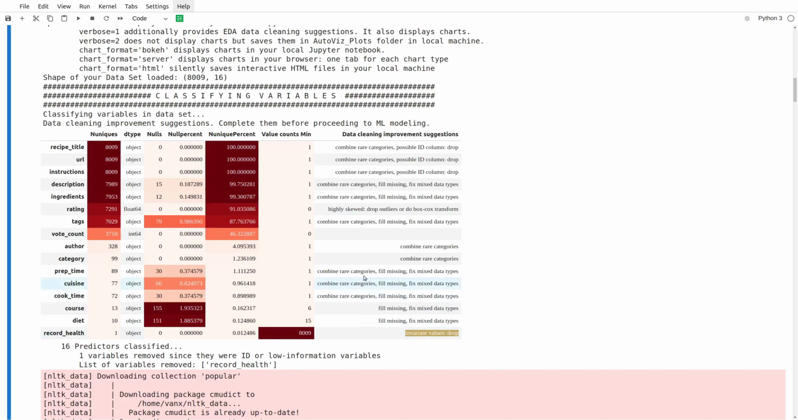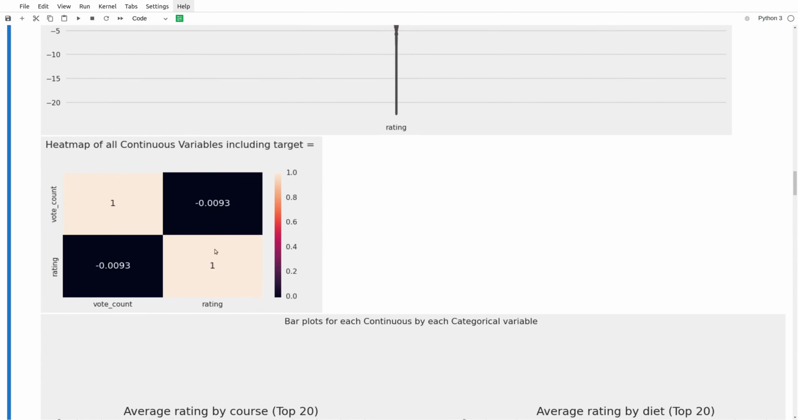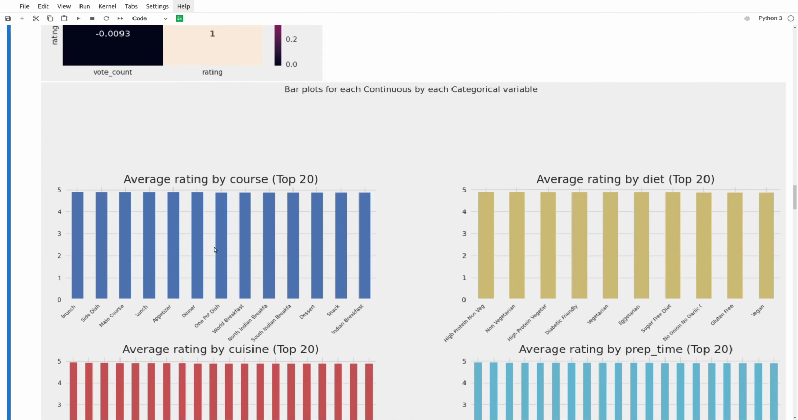We have different plots depending on the type. For example, distribution plot, box plot, probability plot. We can find useful information here, searching for outliers, heat maps. Then we can see bar plots for continuous data. And finally we can see word clouds for text columns. And that's all for this library.